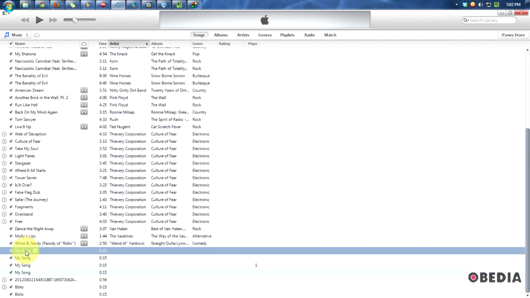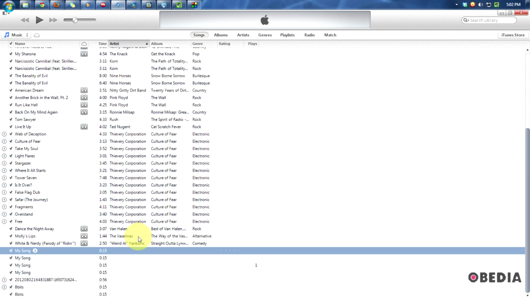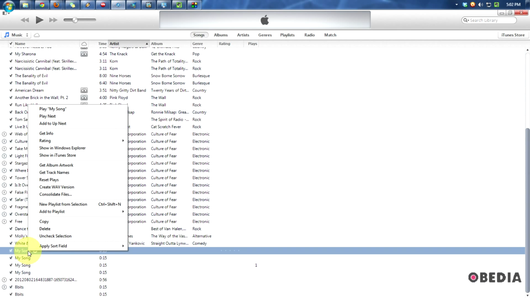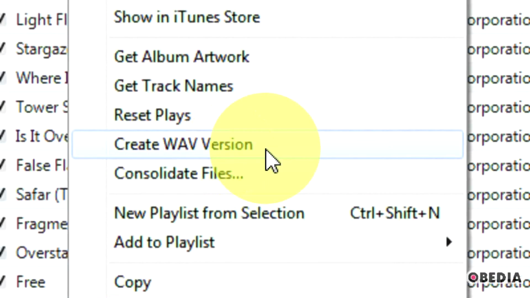Now, the good thing about this is that it works conversely as well. If you have an MP3 and you need it to be in WAV file format, or in an audio format that's not a compressed audio format, you can again just go into the preferences for iTunes, click on Import Settings, and under Import Using, select the option WAV Encoder. Say OK, click OK one more time. And now right-click again on that song and select the option Create WAV Version.